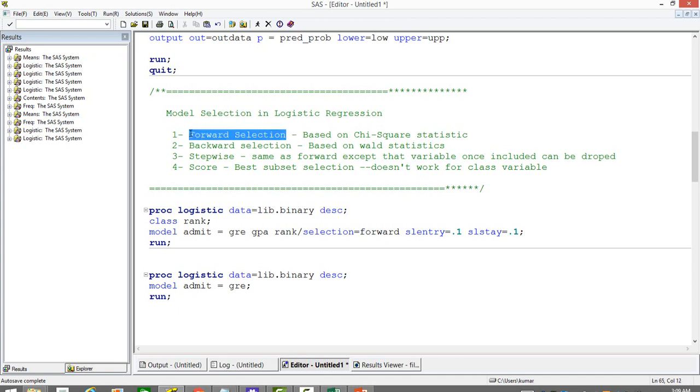So one of the ways is forward selection. The second one is backward selection, then stepwise and score selection. I won't get into the details of how the selection of variables happens, but these are some of the selection methods that you can use.